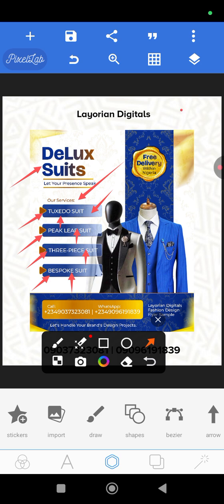And look at this place. Why do I have this free delivery bigger than within Nigeria? This free delivery is actually the focus. Within Nigeria is only complementing it.